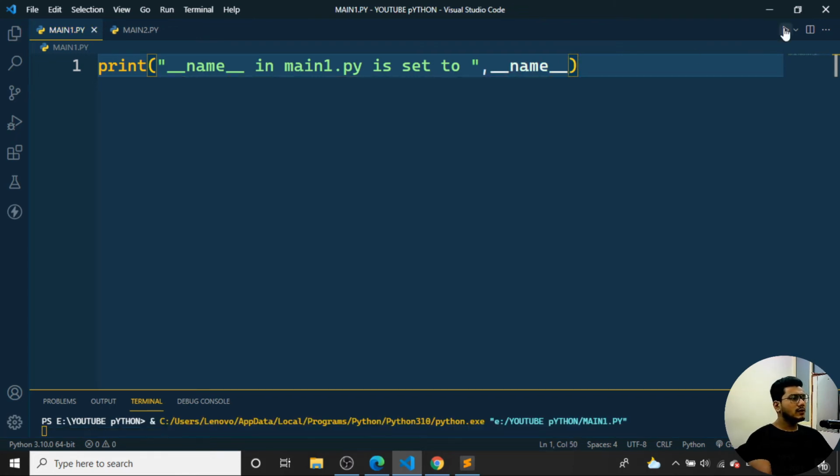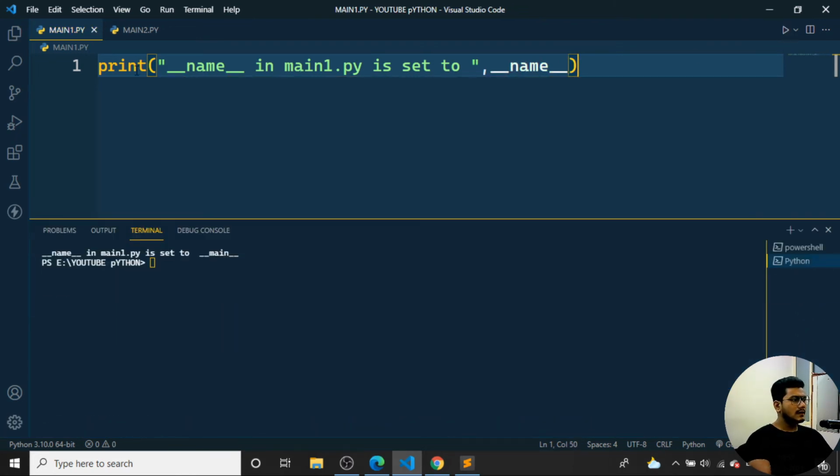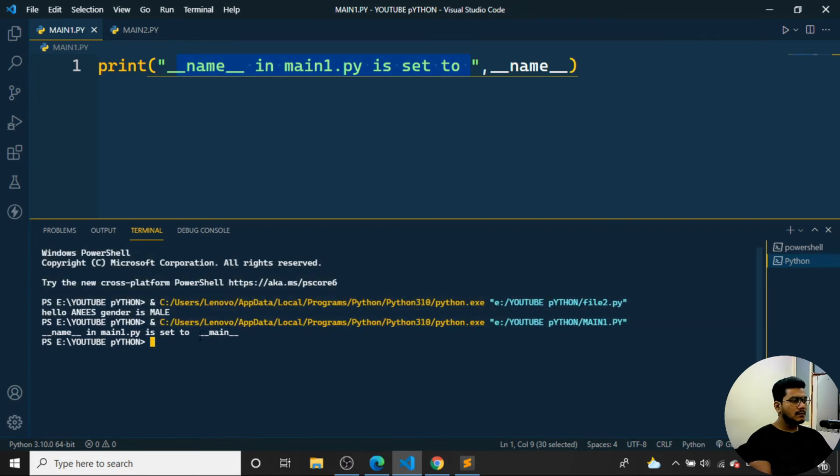If I run the program, you'll see in my output what the __name__ in main1 is set to. It is printing whatever has been there, and it is set to __main__. You can see it has been set to __main__. When I am running this particular program, it is set to __main__. When I'm running a particular program, it is set to __main__ over here. That is correct, as it is.